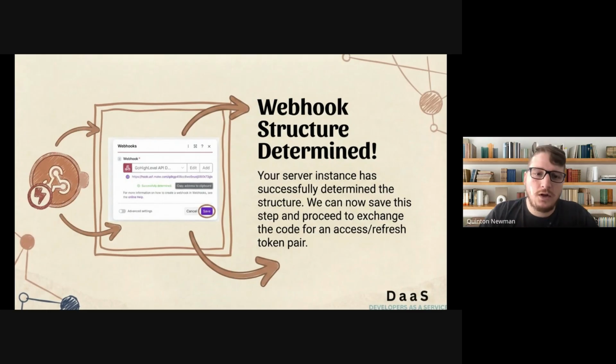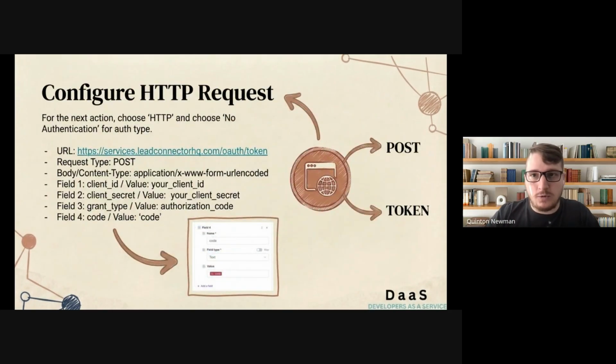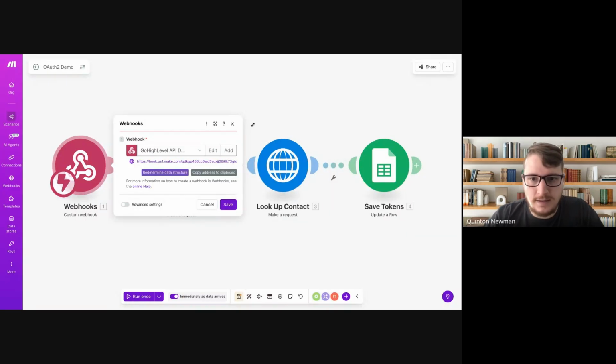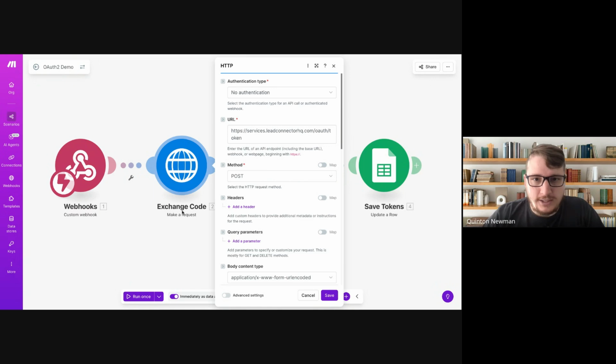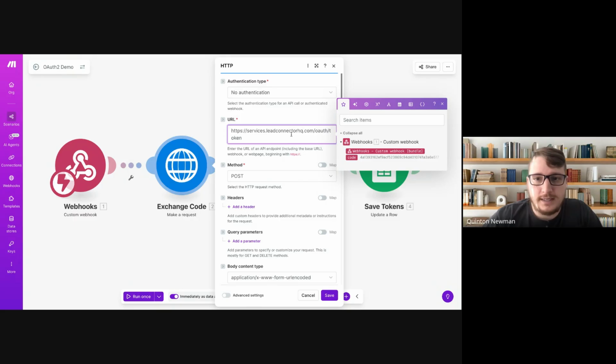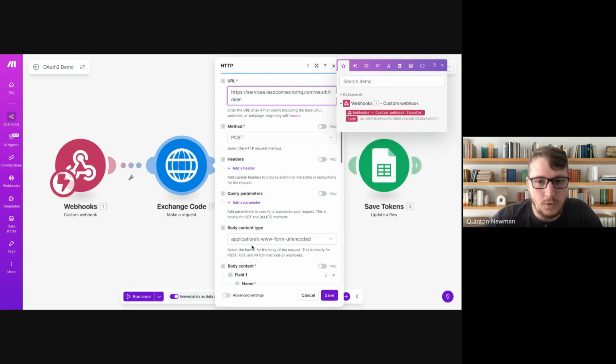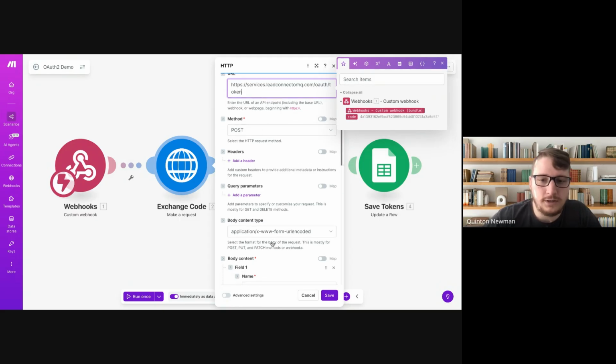So to show what this exactly looks like, there should be a new HTTP request action in your Make scenario. So in my scenario, it looks like this, and it's called exchange code. And so I set it up as a no authentication type just because Make has a weird way of setting that up. But then the URL is services.leadconnectorhq.com/OAuth/token. It's a post request. And then the body type, very important, must be application x www form URL encoded.